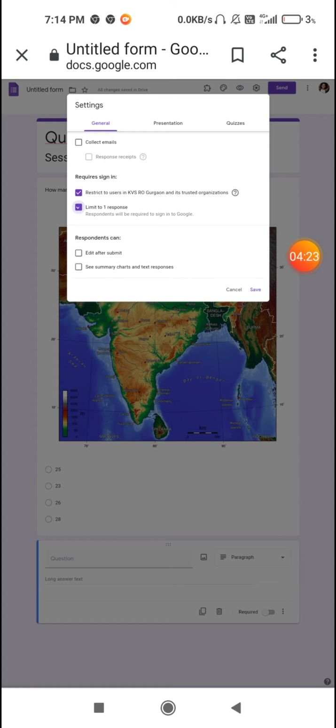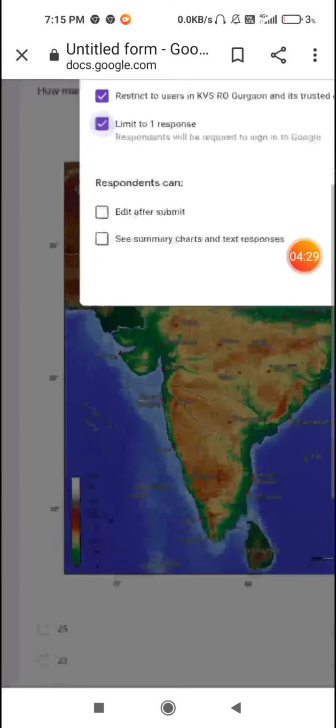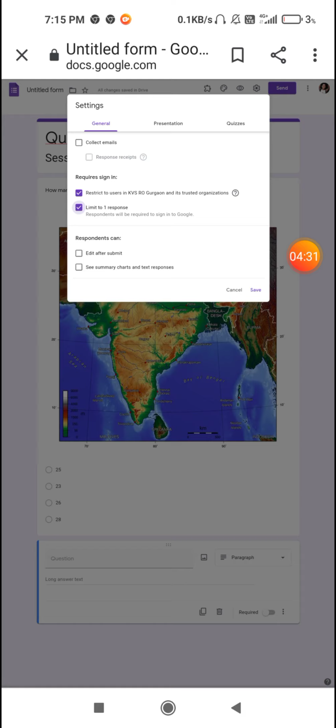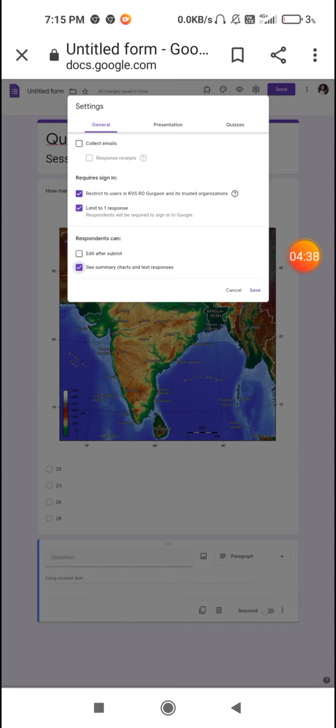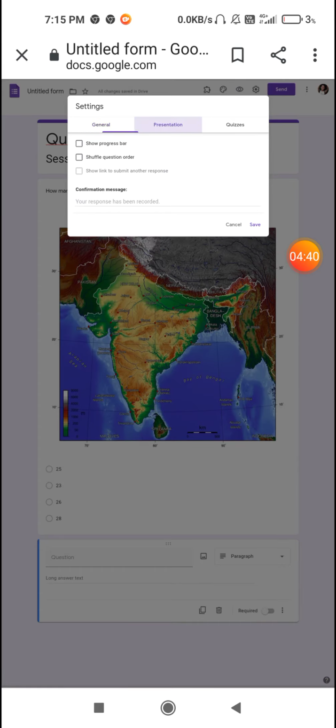And if you want only one response, you will select limit to one response. If you want the child to attempt again and again, you can do that. Then edit after submit: if you don't want them to edit after submit, then no. See summary charts and text responses, they will see. Okay, then I will go to presentation.